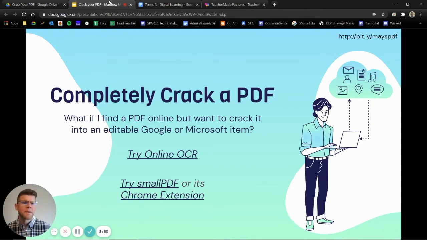So just be mindful that it might not be a perfect transition, but again, it's going to take all the words off of that PDF and make them editable for you, which I think is a big win.